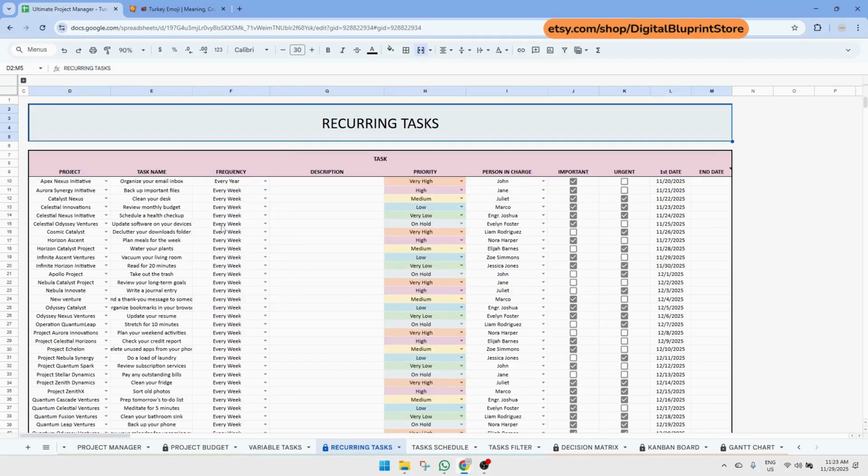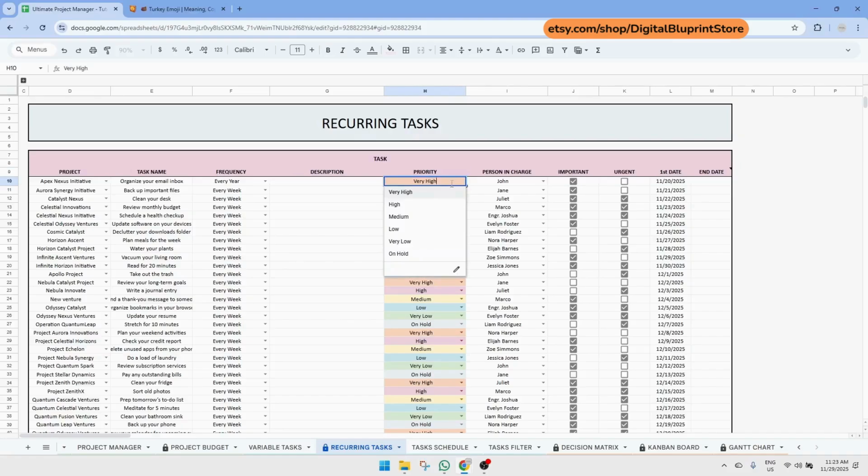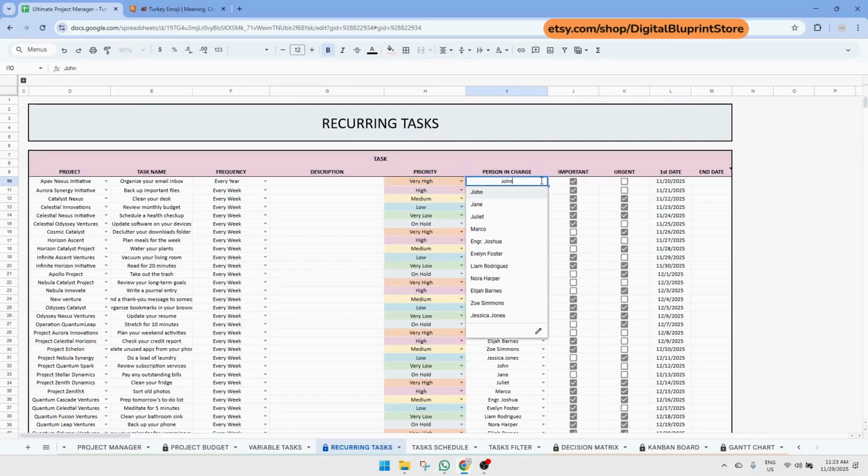So the first thing to do is to select the project for your task. Then enter a task name, set a frequency for these tasks, and enter a description. Then you could define the priority, the person in charge, and define if the task is important or urgent, like in the variable task tab.